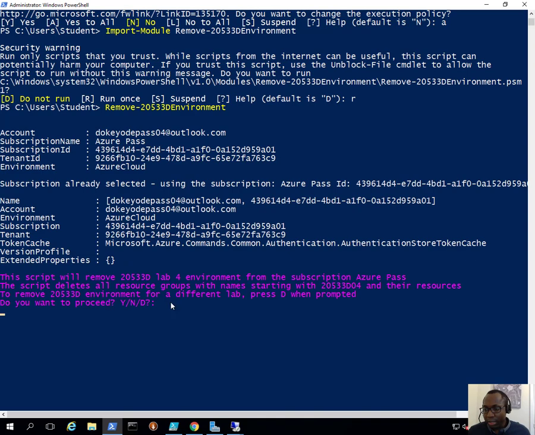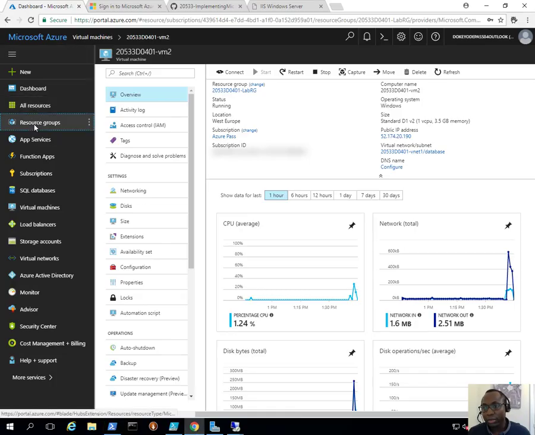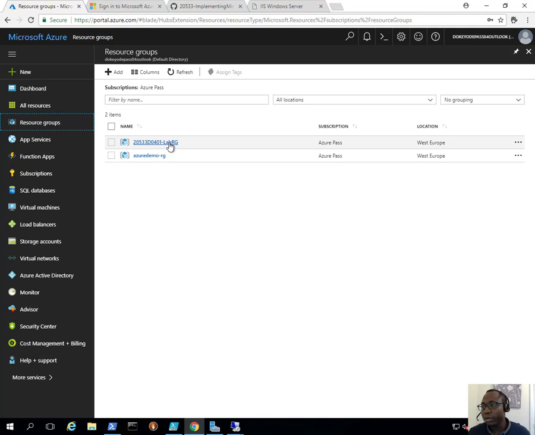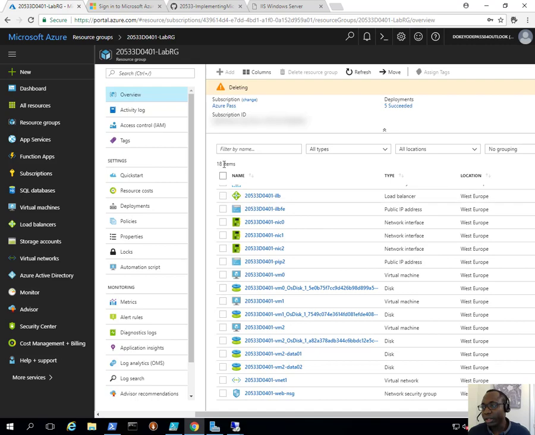And now it's going to say it's detected that I'm on lab 4. It does that by looking at the name of the resource group. So it's detected I'm on lab 4, and it's going to delete all resource groups with name starting with this. So that's what it's going to do. Type yes to proceed and press enter, and then it's going to begin the deletion. And at the end of this, if I go back to my resource groups, this resource group will be gone completely, and all the resources in it will also be gone. So this currently has 18 items.